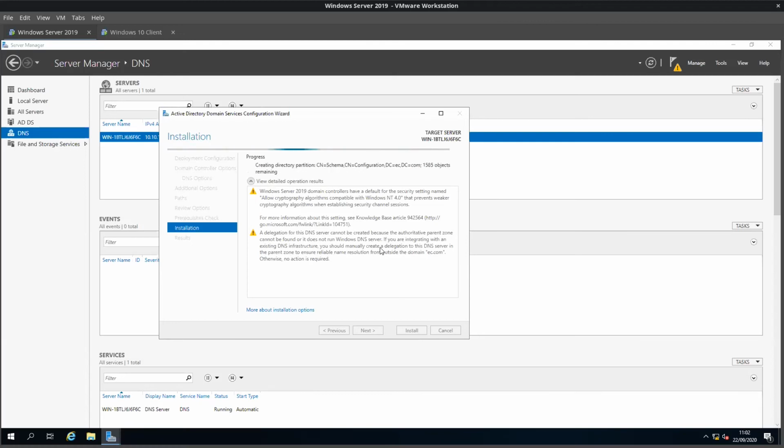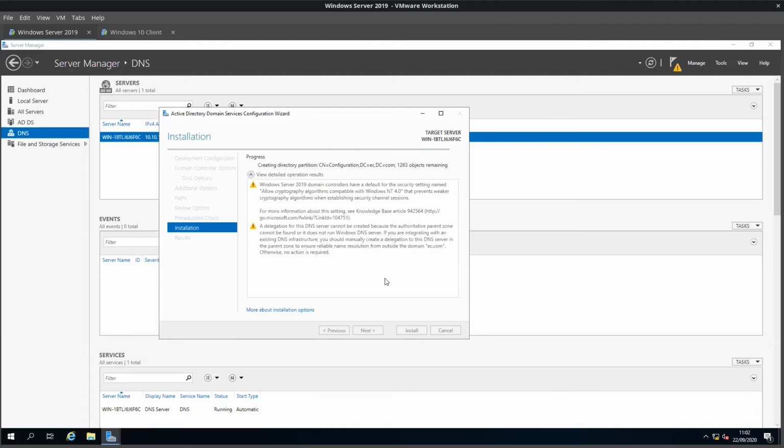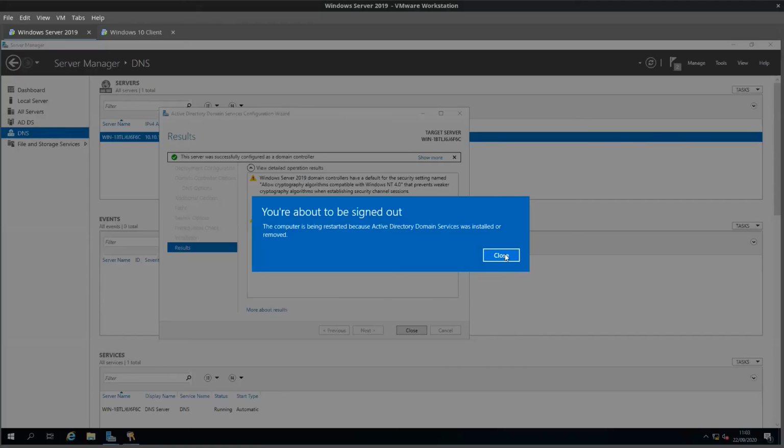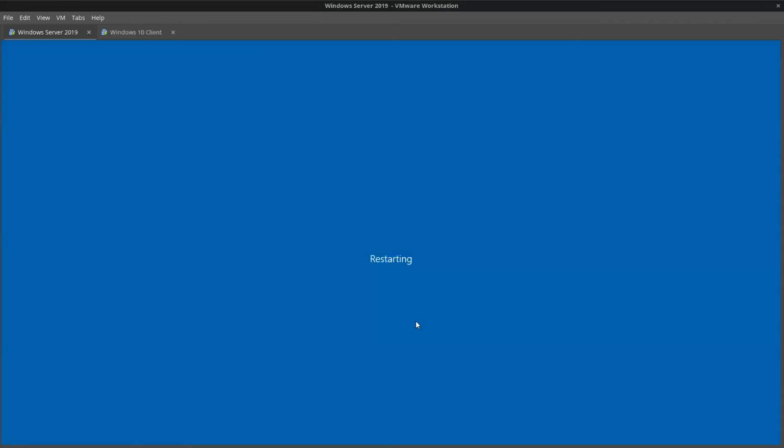See, usually it automatically does the DNS zone, but we'll see what happens when this is completed. So let me just pause again. Okay, so now it's telling me that we're about to be signed out. The reason we're about to be signed out is because up until now we were working locally on the server. So let's close, and the Windows server is going to restart.